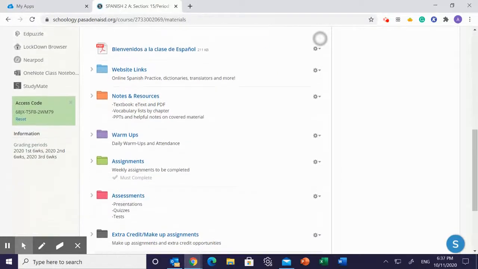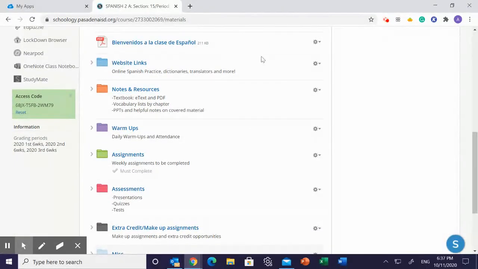As far as content goes, the very first thing on my list is the classroom information sheet, or the syllabus, which is going to explain everything about what the class is going to cover, their expectations, their grading policy, and everything of that nature. So that's always there for them to see at the very beginning.